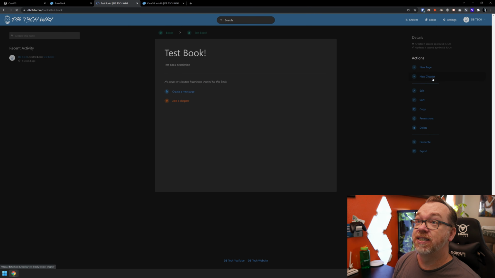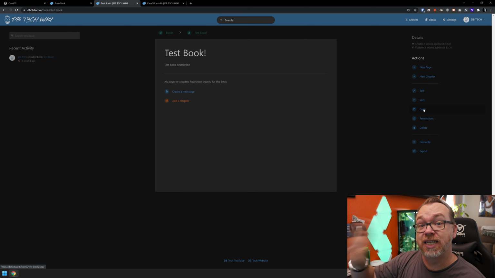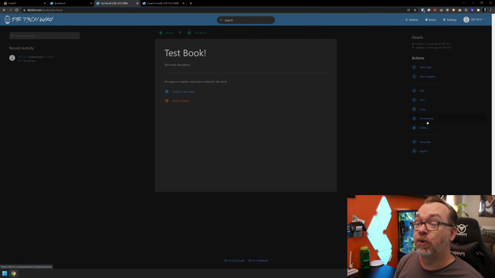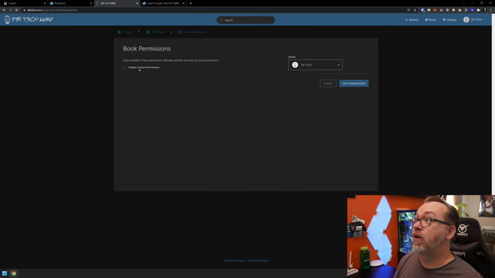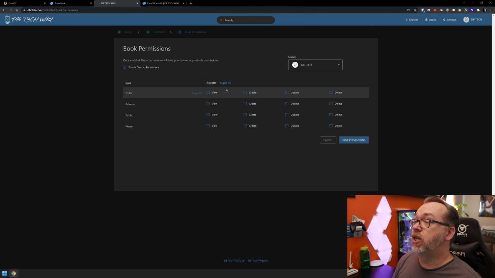You can do that, the same thing over here as well. You can edit this, you can sort, you can copy this. Like if you wanted to use this as a template, you could absolutely do that. You can set permissions and you can enable custom permissions, so that you can decide who gets access to what.